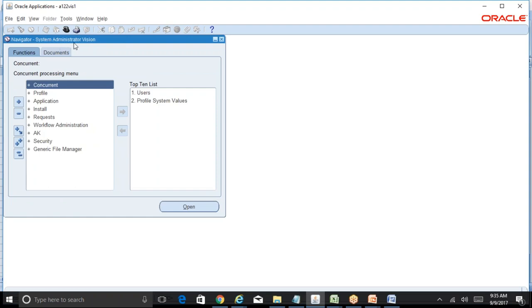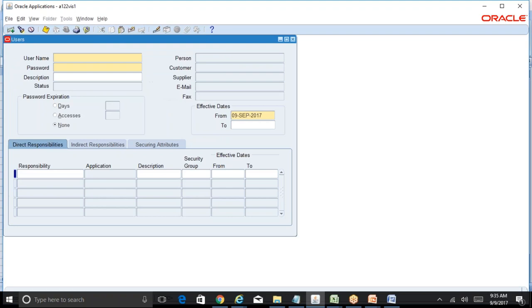So this is the system administrator responsibility. You can go to this particular responsibility and assign the responsibilities, whatever is required for you, if those responsibilities are not there.